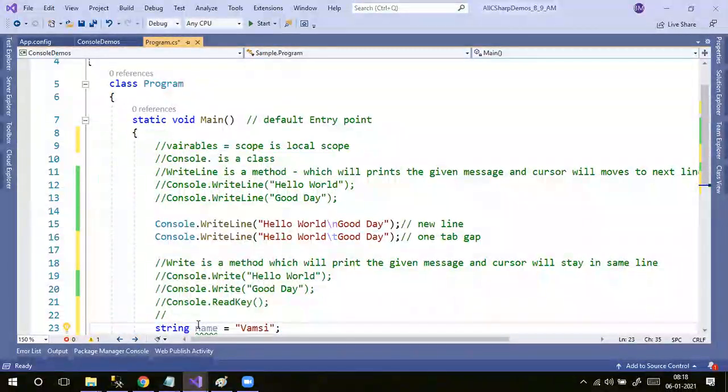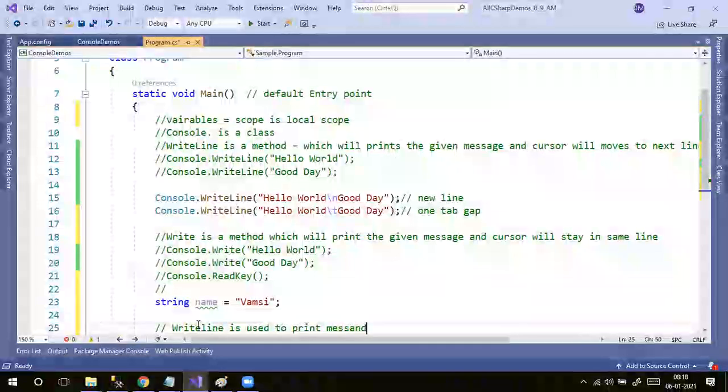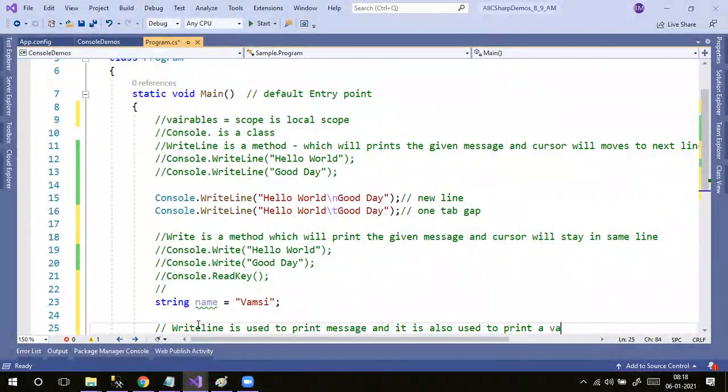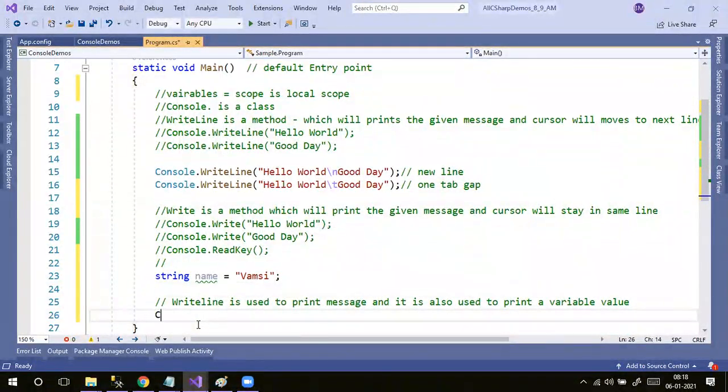Now, what is the use of this WriteLine? WriteLine is used to print a message, and it is also used to print a variable value. That means when you declare some variable as string and store some value, and if I want to print that value, I can use Console.WriteLine.